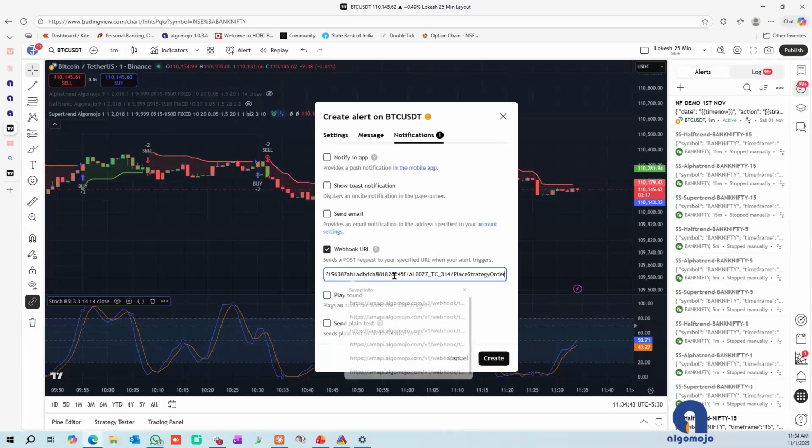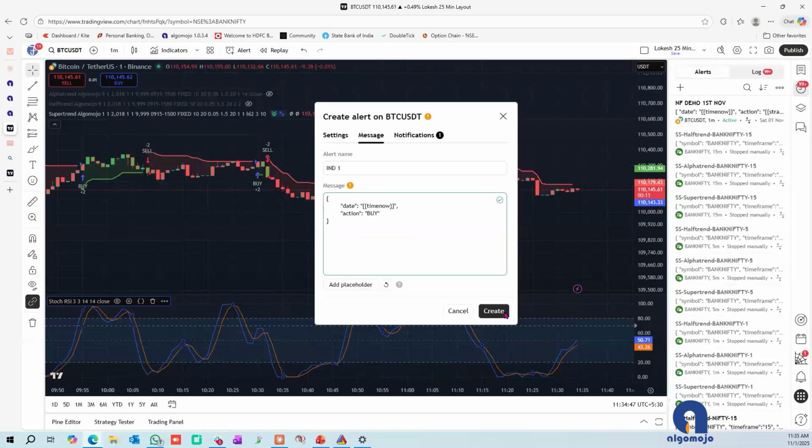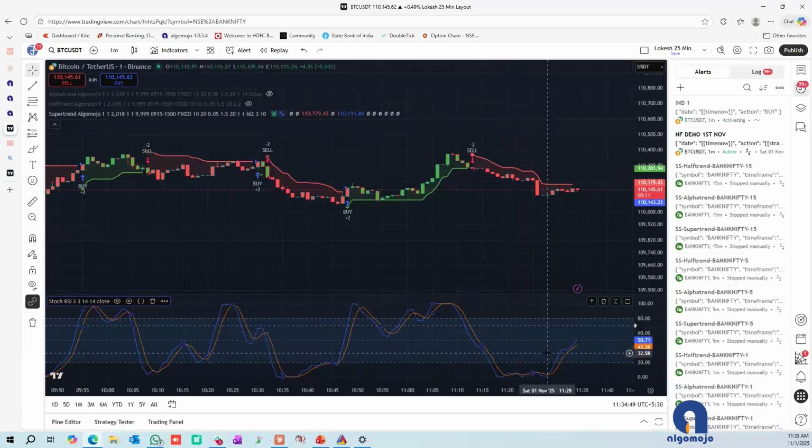Paste it here. And did we give a name? Yeah. So once you say create alert, the alert will be seen, and you can see this dotted line with the right pointing arrow. So it will be there for you always.